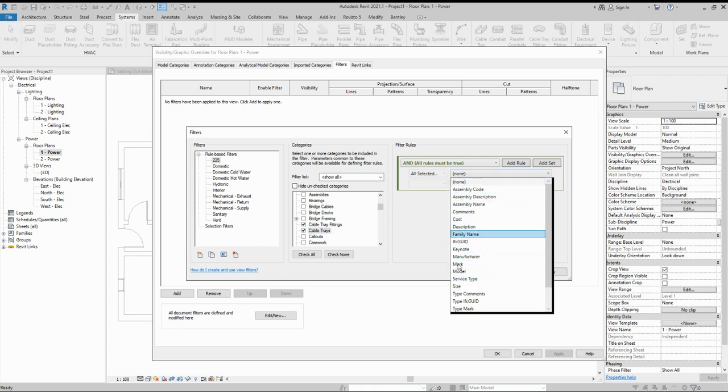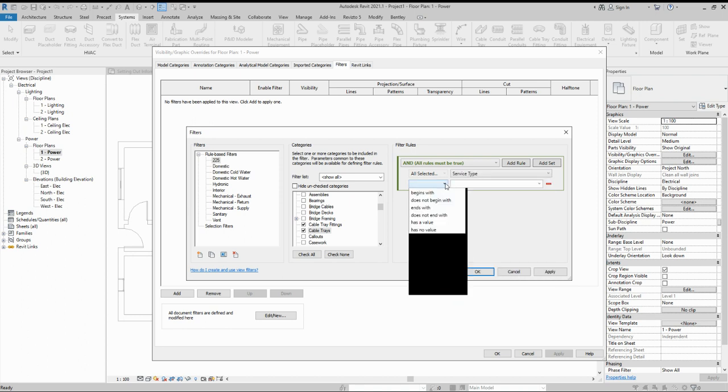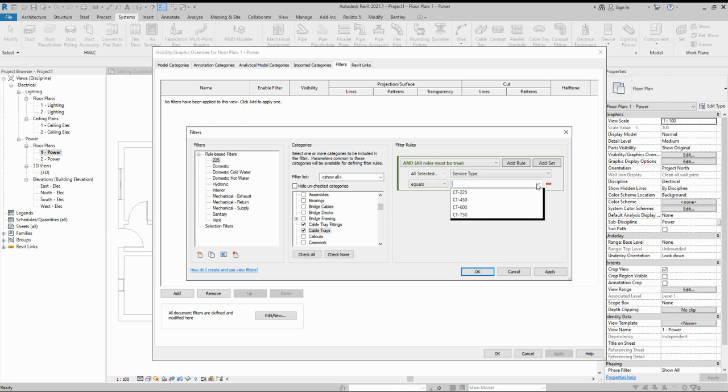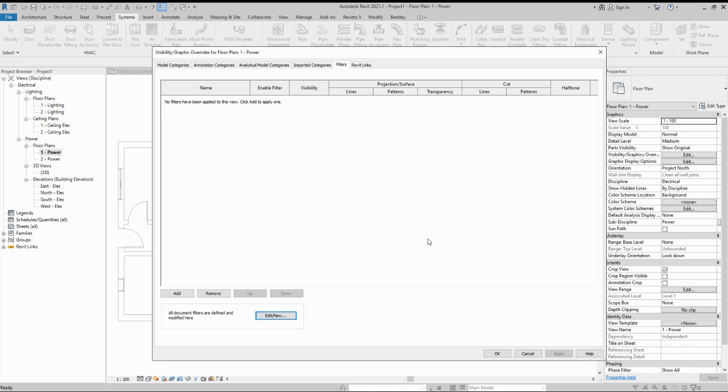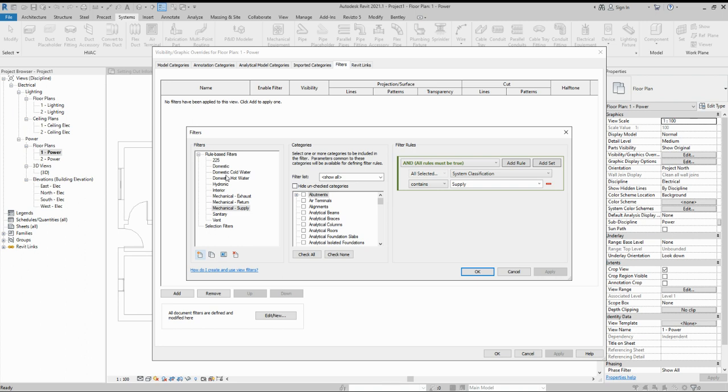A lot of options are coming, the identity data. So just type service type, and equals 225. The others, 450, 600, 750, are there, but we will choose the corresponding cable tray name. So we choose 225 and click OK, and then we go there and duplicate this one.